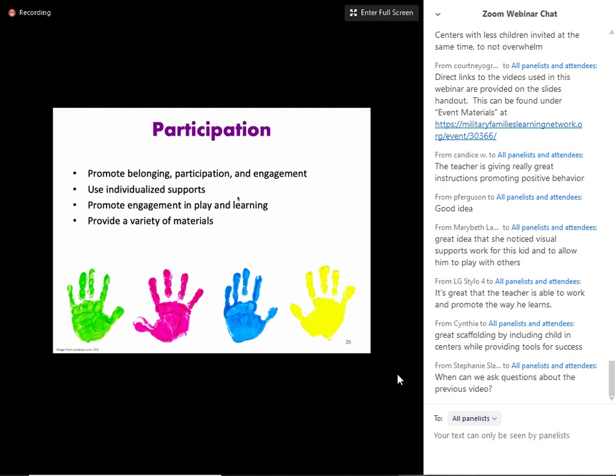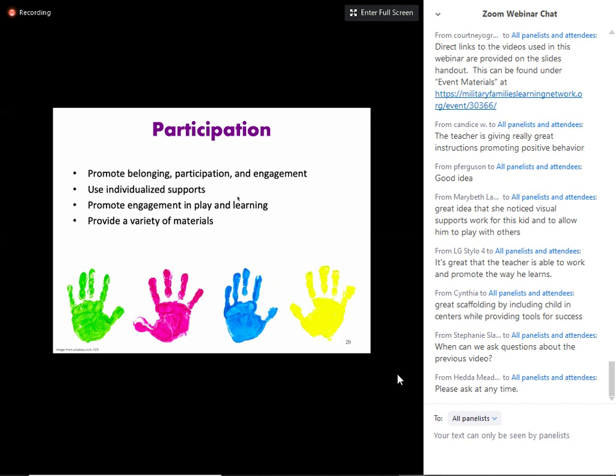The greatest way to know what a child is interested in is to observe them, and then they will tell you, right? Either vocally or through their behaviors. So following their lead is going to help create opportunities where they want to participate. And then the teacher can provide the supports necessary to help them participate.